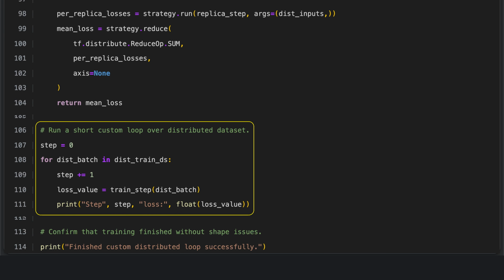We begin by setting a counter to 0 to track how many training iterations have been run. Then we loop over each batch in the distributed training dataset, increasing the counter by 1 for each batch. For every batch, we call the training step function, which computes the loss for that batch and updates the model's weights. The loss returned by this function is stored, and we print the current iteration number along with its loss value to monitor training progress.